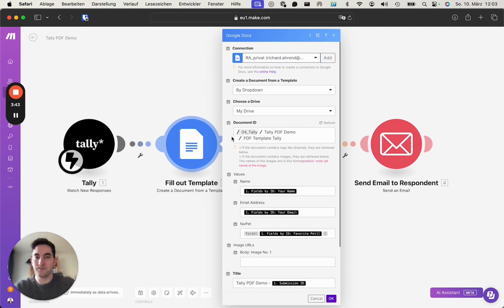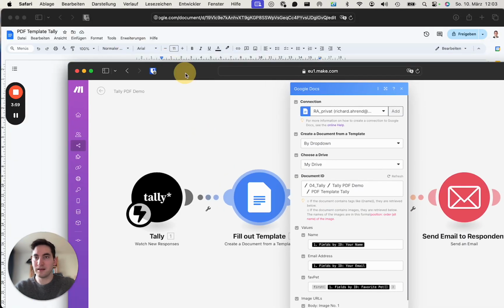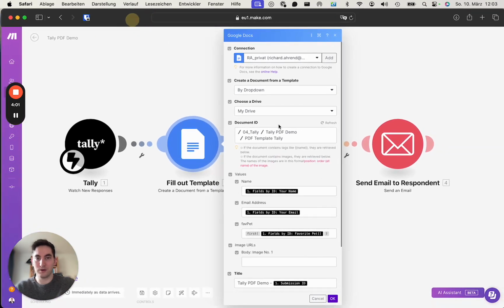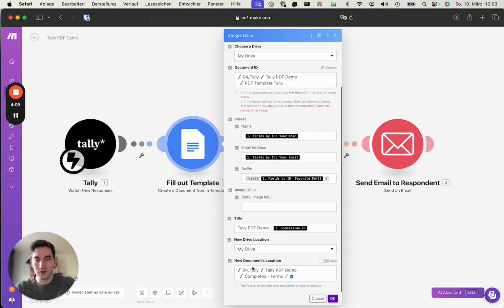In my case, it's at the root drive folder. I created a folder for Tally, the PDF demo, and this is then the file, the PDF template Tally, which is exactly this file, right, where you can choose it. There is no other Google document in this case. There's only another folder, but I created this folder to store the completed submissions, because at the very bottom here, you ask for the new document's location. So this is where I then put in the new documents.